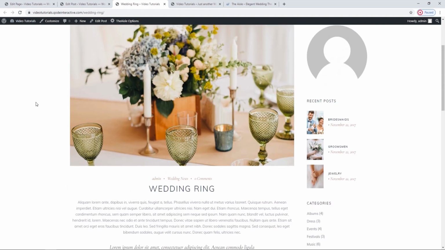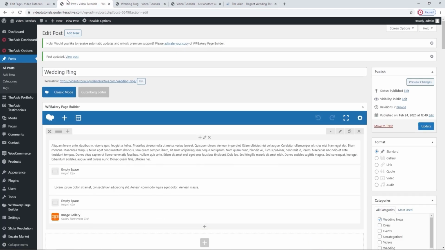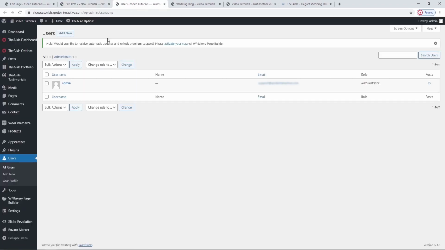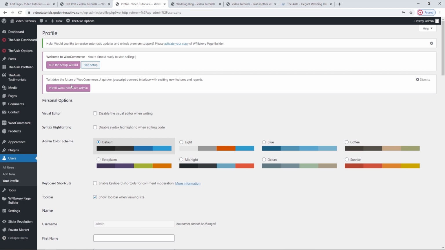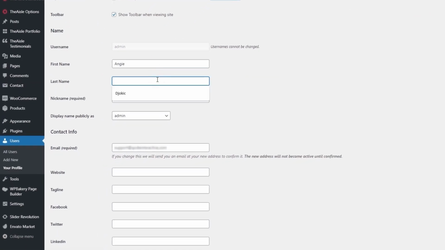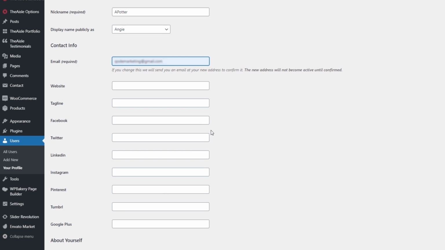More specifically, I want my post to include information about the author. And to do that, I need to create or modify a user. We do that by finding the option in the admin menu. Users, then all users. Then admin. We're going to personalize this account, starting with first name and then last name. Nicknames required too. Okay, display as Angie. And I need an email address.